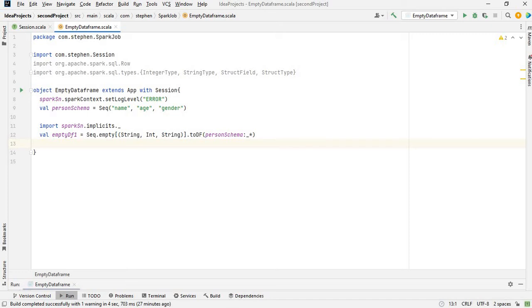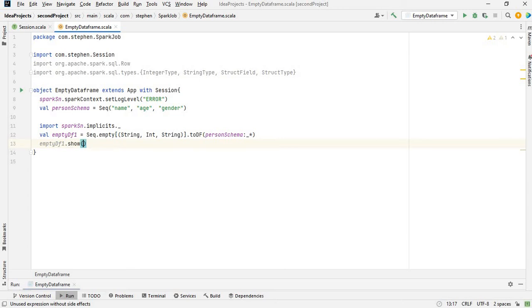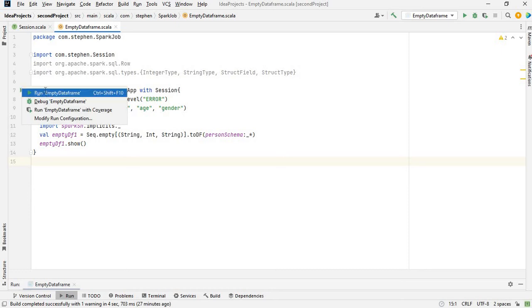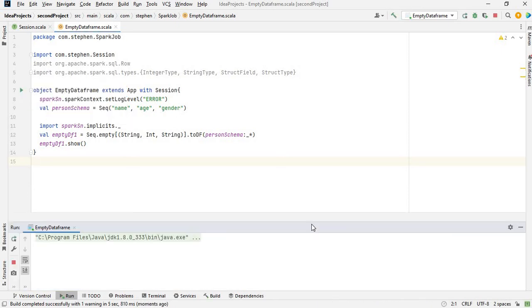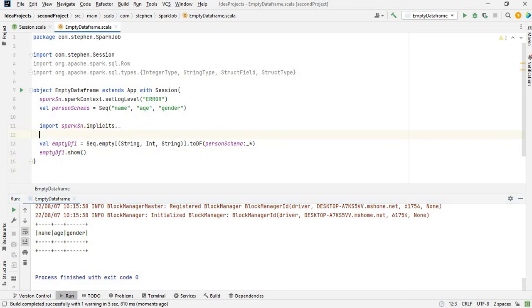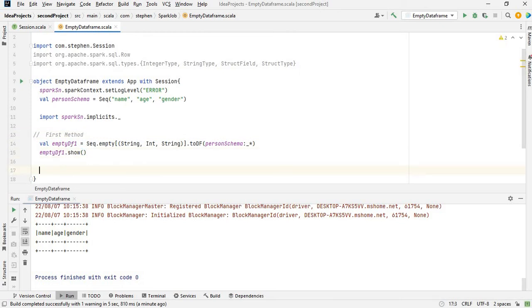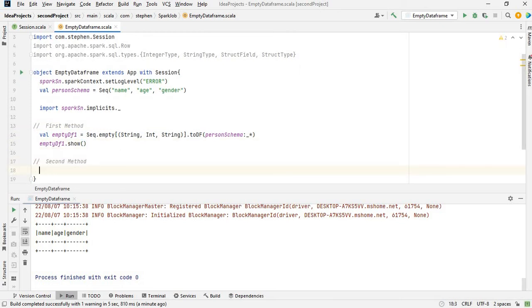So if I now say emptyDF1.show, we should be able to get our data frame, right? So let me run the application. As you can see, we've got the empty data frame with no data at all, but we have the schema, right? This is the first method. So the second method: you can define a StructType.